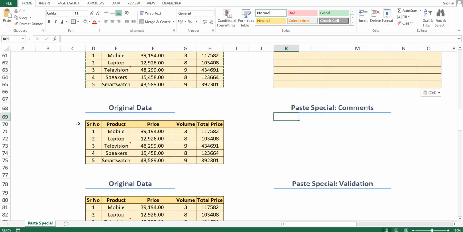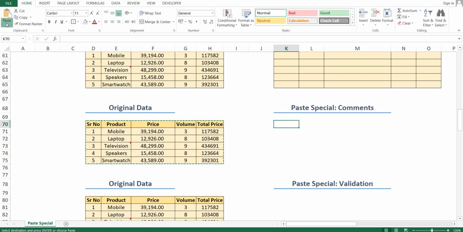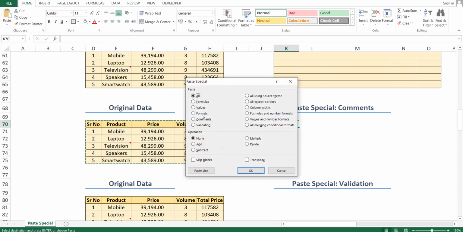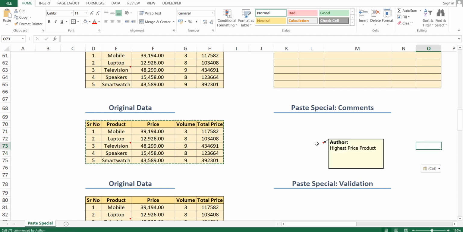Our next option is comments. Here we can find in the original data, for the product television, I have mentioned one comment that this is the highest price product. So let's see how this paste special comments will work. First, select and copy the data. Then select the desired location. Go to paste special and then comments. You can see all the data and formatting style will get disappeared. Only the comment will get pasted to the desired location. All other data will get disappeared.